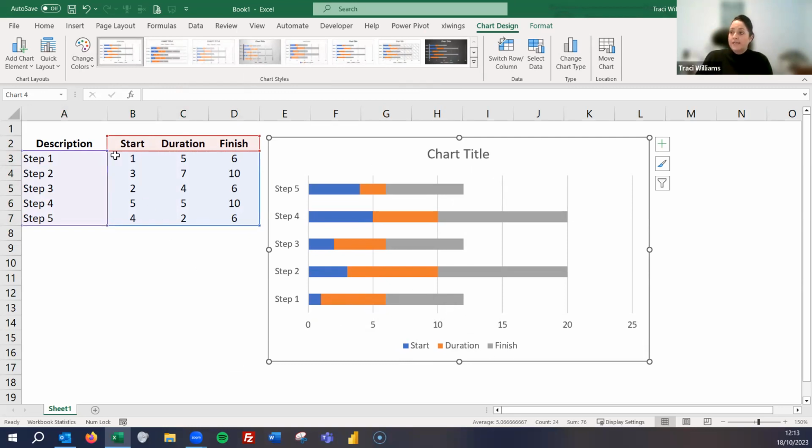So the start for step 1 started at period 1, so you can see the blue is just for 1 block. The duration is then 5, which takes us up to this number 6, if you like, on this axis. And then the finish represents 6 blocks in grey. So ultimately, we don't really care about the blue and the grey. But what this has enabled us to do is position the duration starting at period 1 and finishing at period 6 for step 2, starting at period 3 and finishing at period 10.